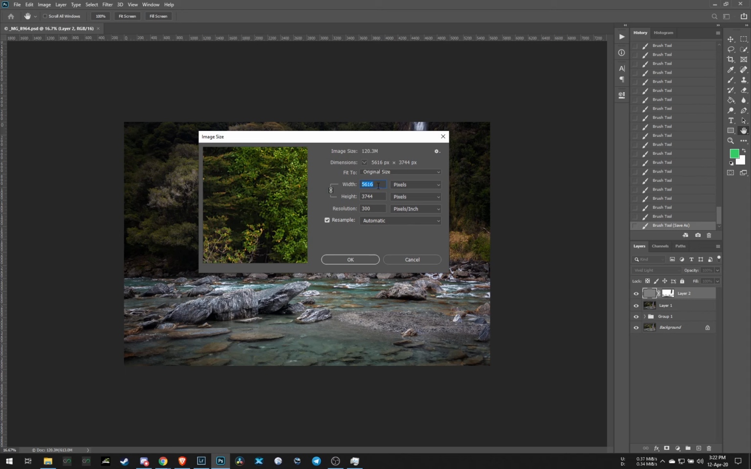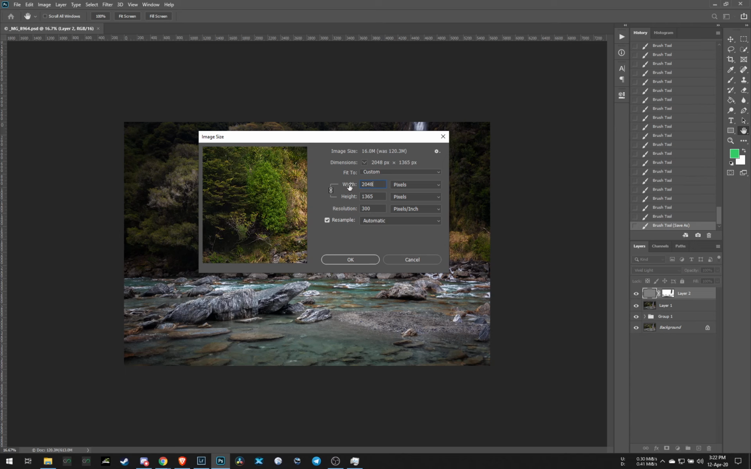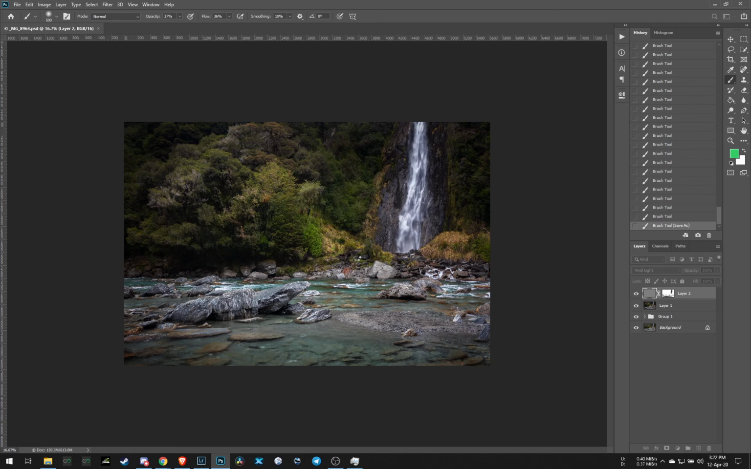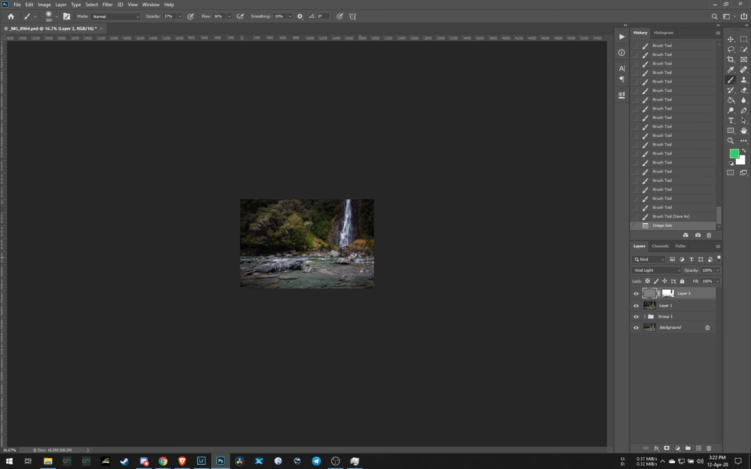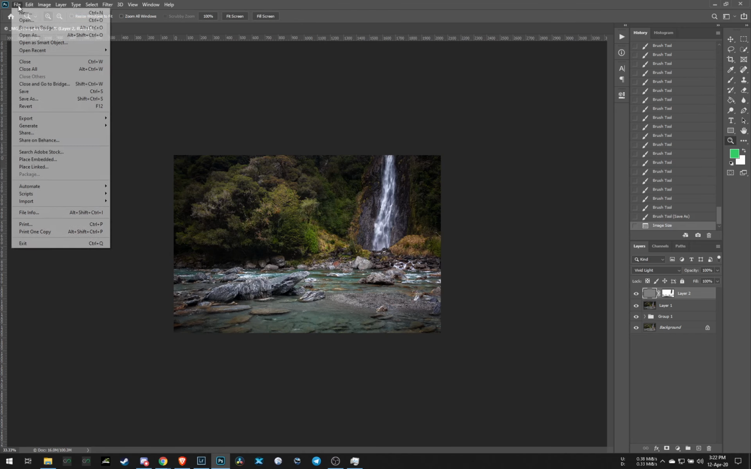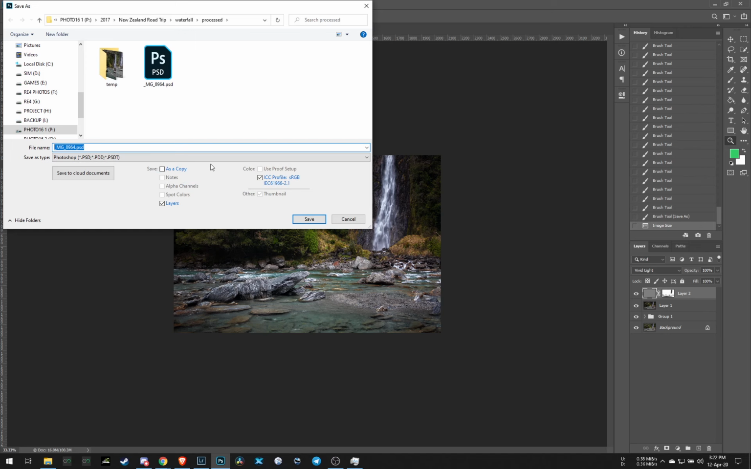For Instagram, I usually go with 2048, which is the maximum Instagram and Facebook can take. But it's a good ratio because it'll be downsampled for Instagram in any case, but it'll be good for Facebook. It'll still look good. There's our Instagram ready image. File, save as. We're going to change it to JPEG. I'm going to relabel this one IG for Instagram.